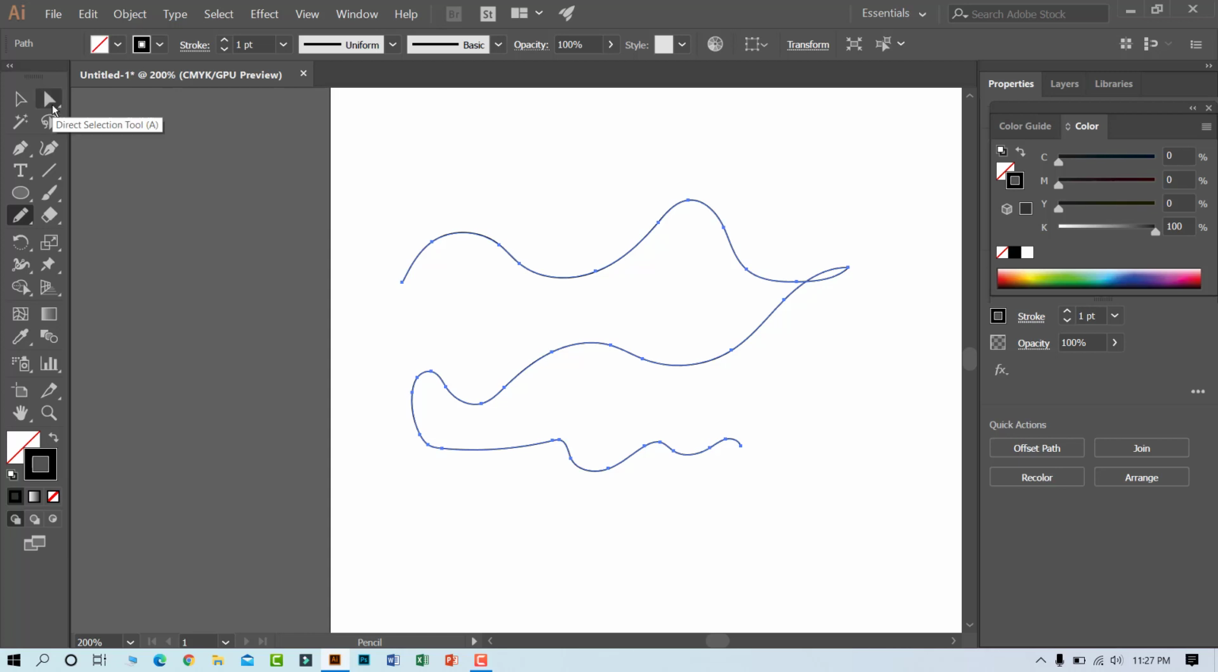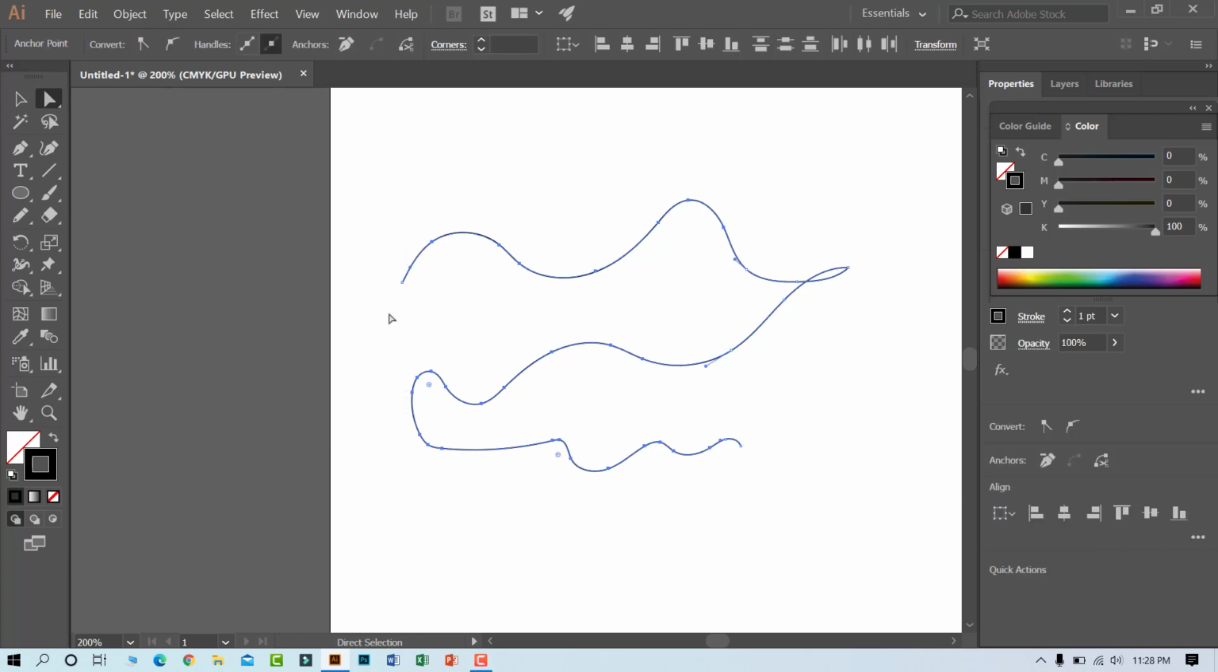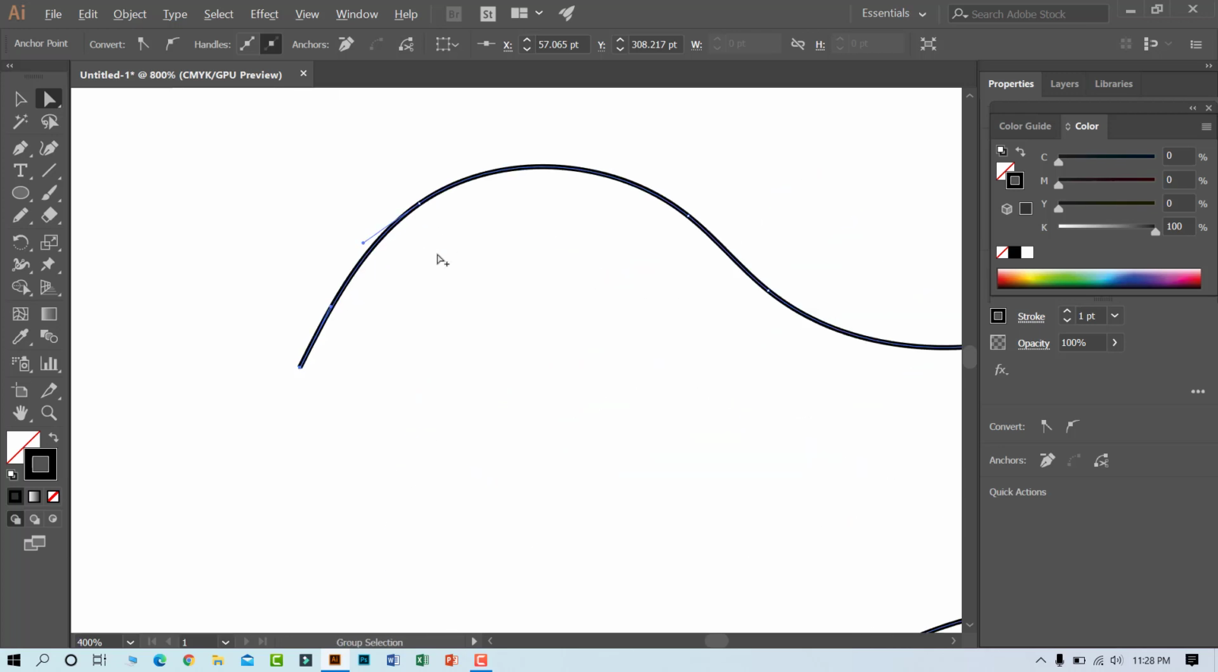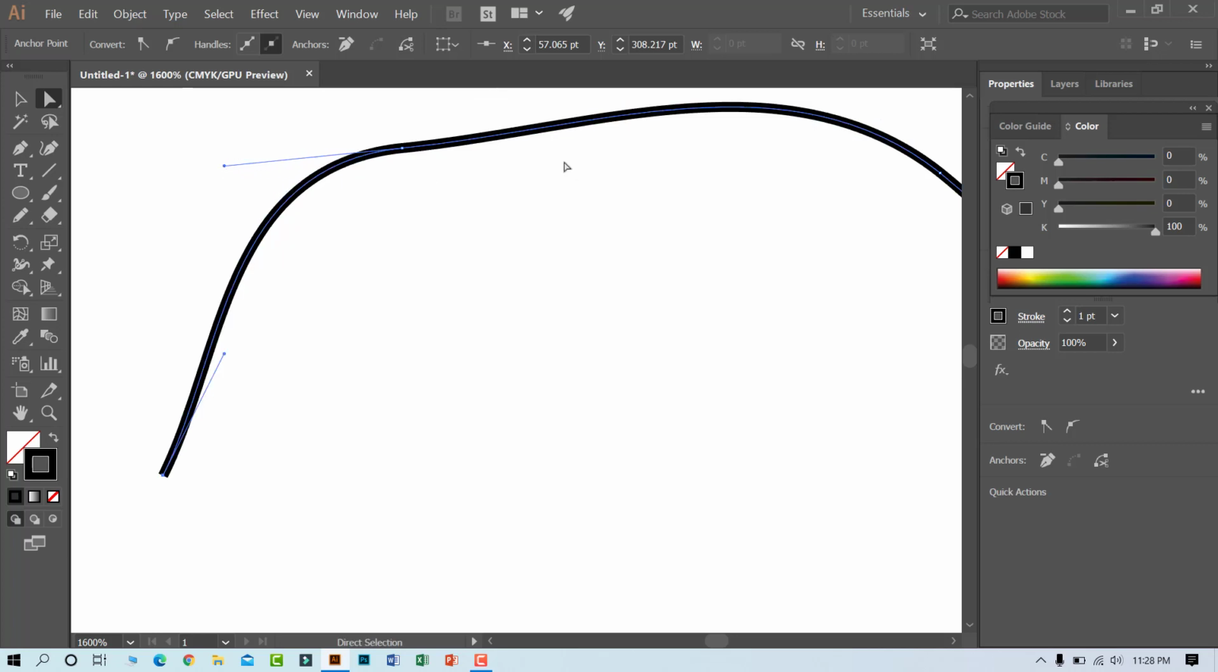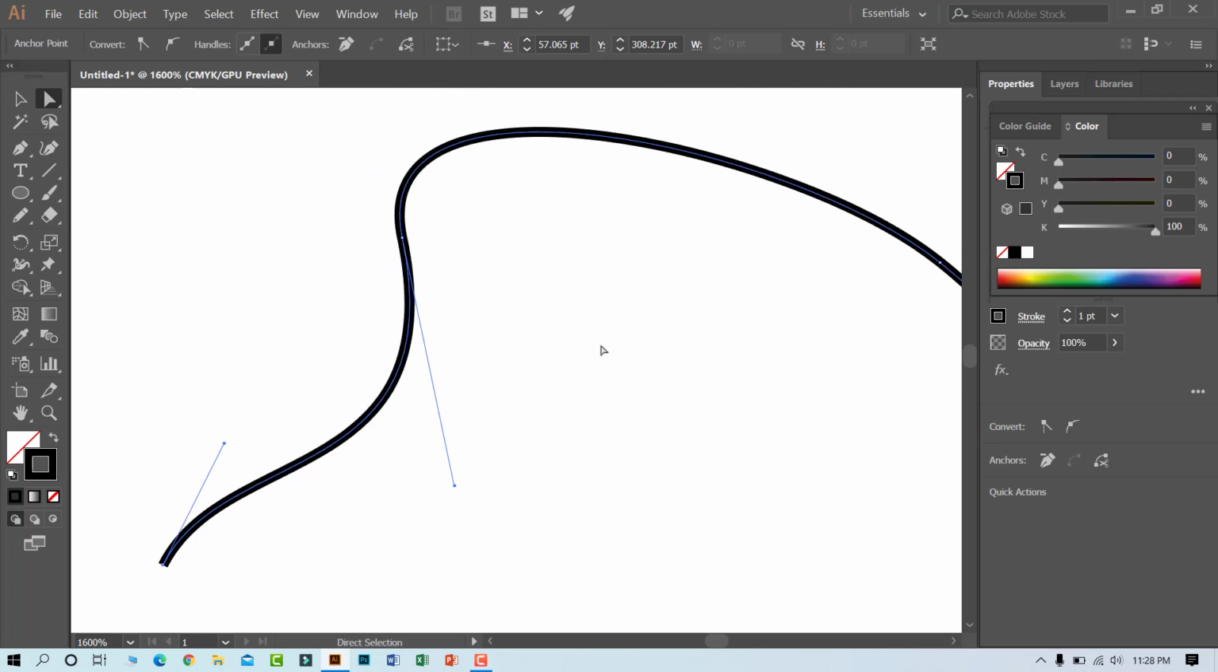And if you select this curved line with the direct selection tool, then you will also get the anchor point and controlling handle. And also you can control the curved line as you required by using this handle. Okay.